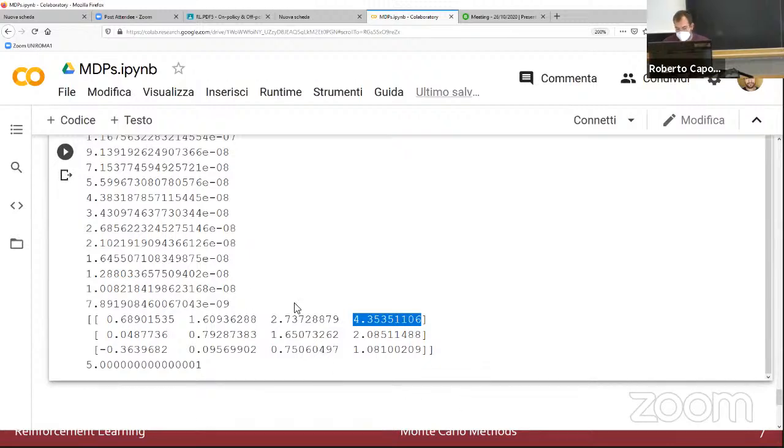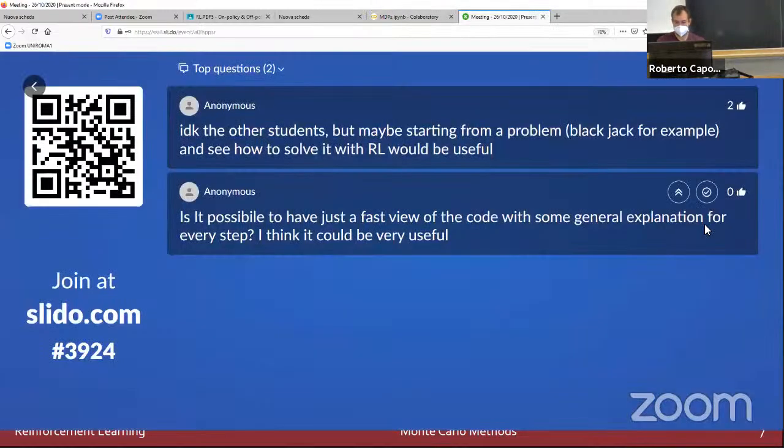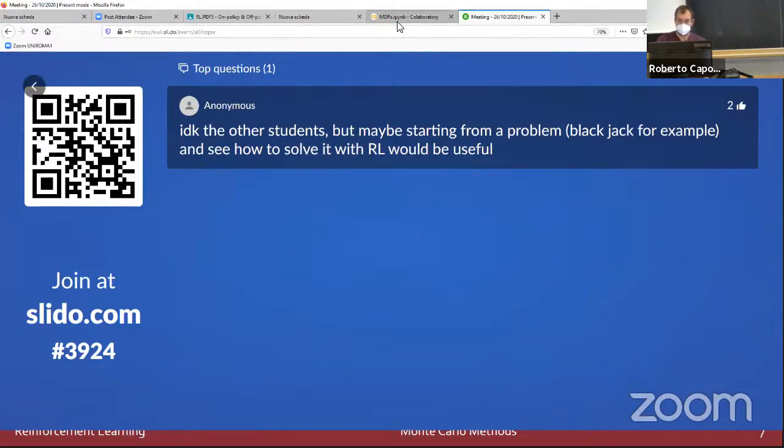Then if you try to maximize the value function to take the actions, you will see that this will give you the best action to take. So this part is done. I hope it was useful. Let me know if it was not, because we'll try to change something.